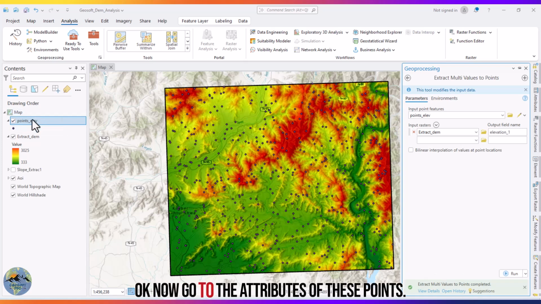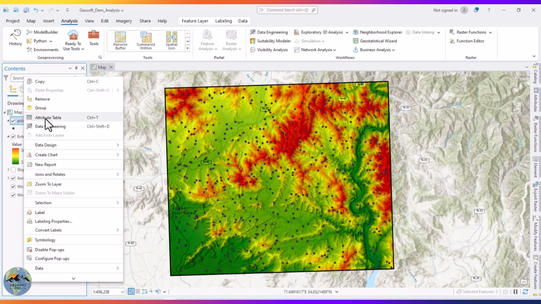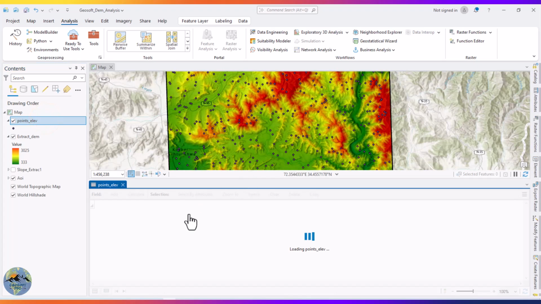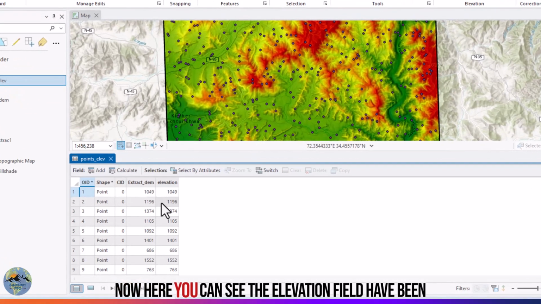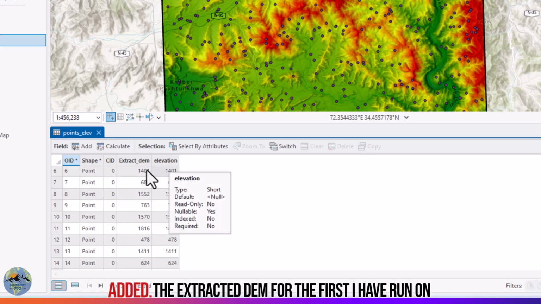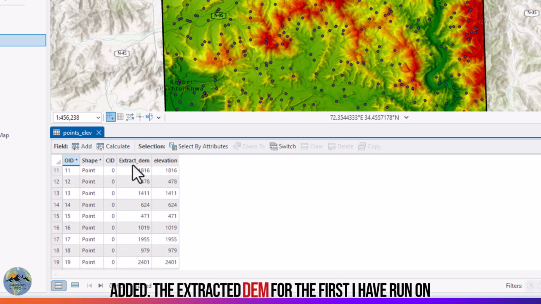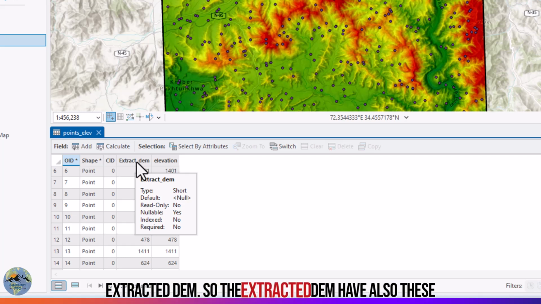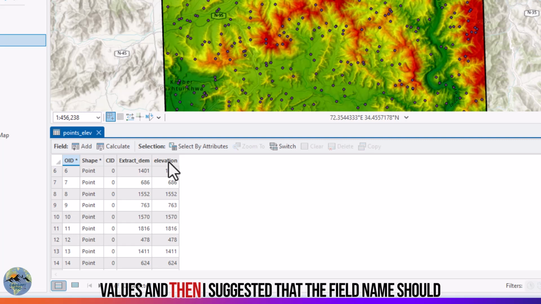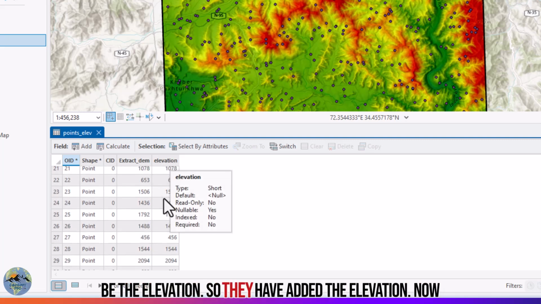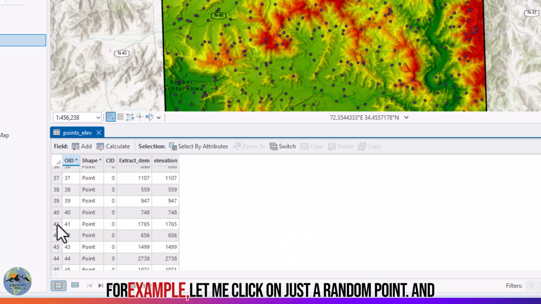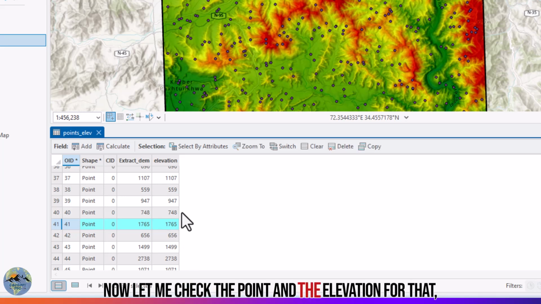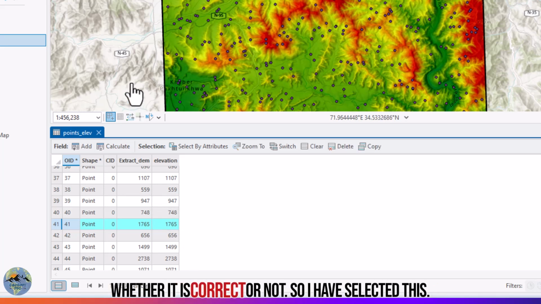Now go to the attributes of these points. Here you can see the elevation field has been added. The extracted DEM field was added from the first run, so it also has these values, and then the field I named Elevation has been added as well. Now for example, let me click on a random point and check the elevation for it, whether it is correct or not.